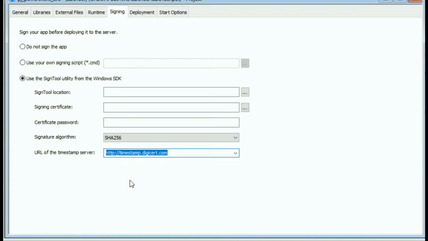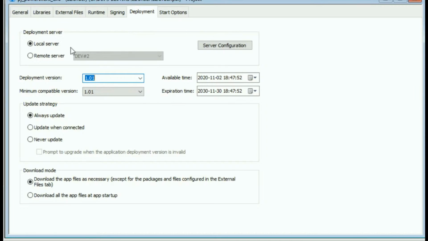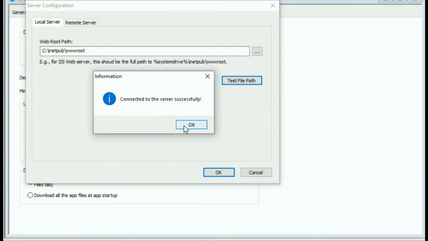So filling in these options will actually sign the executable. I'm just going to leave it here as do not sign. For the deployment side, you have a choice. You can deploy to the local PowerClient server. So you notice here under server configuration, it really just points to the IIS web root. And we can test that and everything's okay.